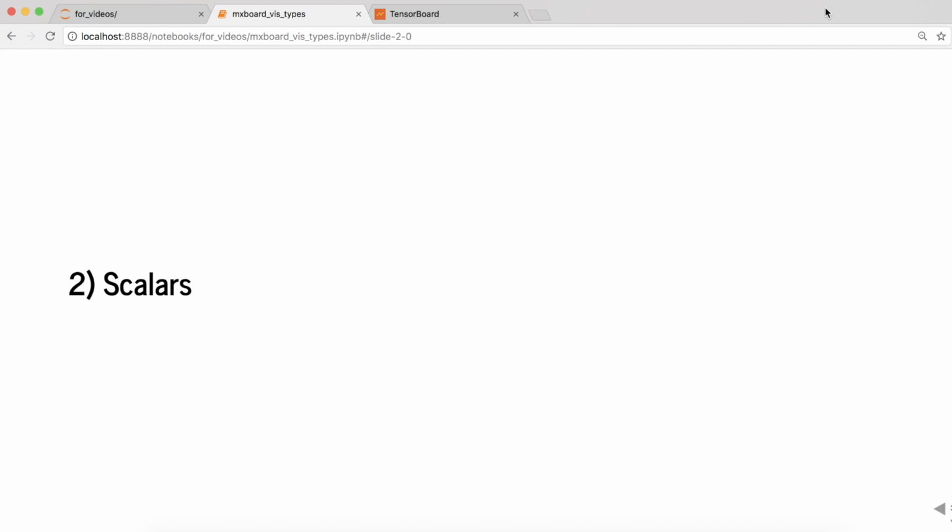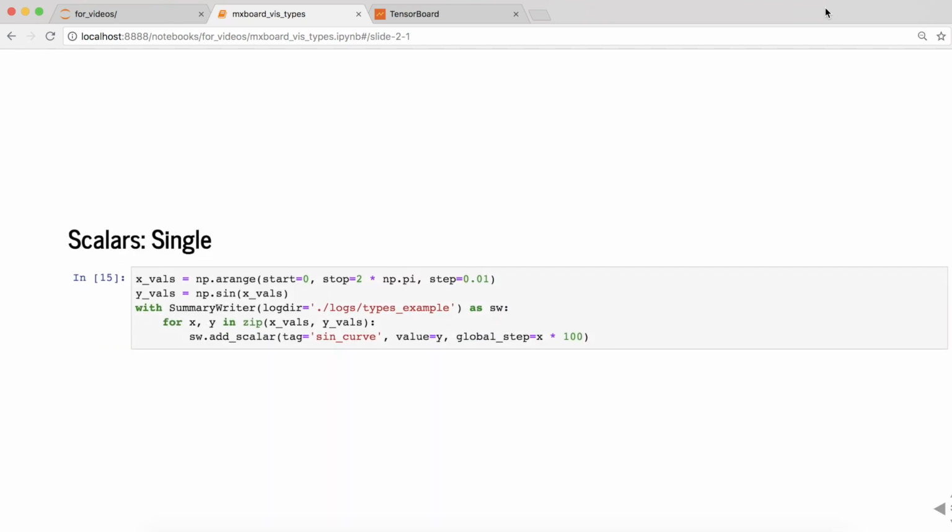So the next data type we're going to be looking at are scalars. This is one of the most simple data types. We're just looking at single values and recording how they change over time. To start with, we can record a single scalar at a time.